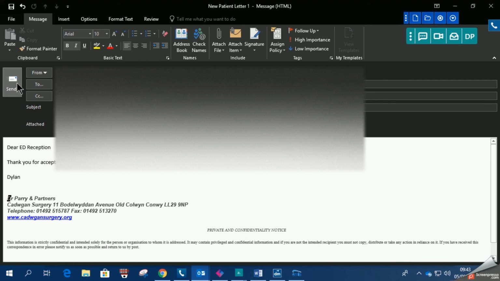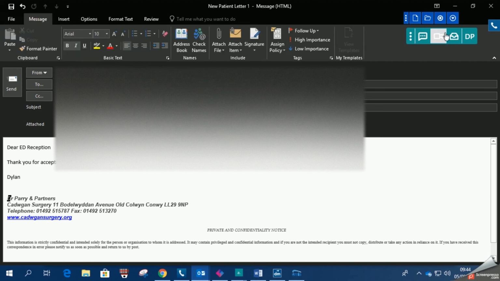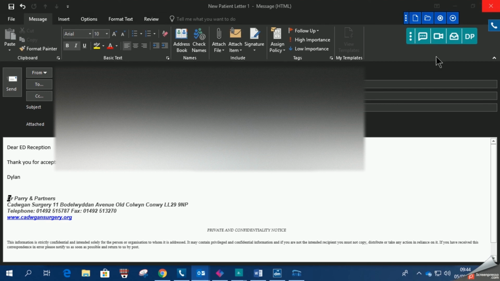So you're then ready to send the email. In this instance, I'm not going to send it, obviously. I'm sure they don't want fake patient emails in the emergency department. You can click on the options tab and then request a delivery receipt if you want to. I'm not going to request a read receipt because I'm told that the email inbox in ED is constantly monitored, so you should be able to rely on it being read at the other side.